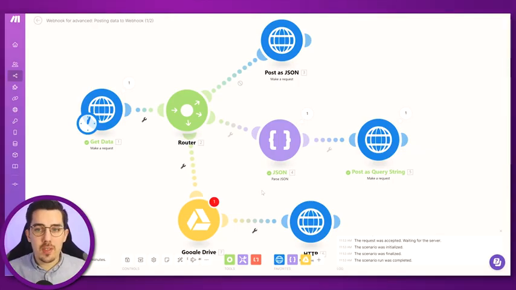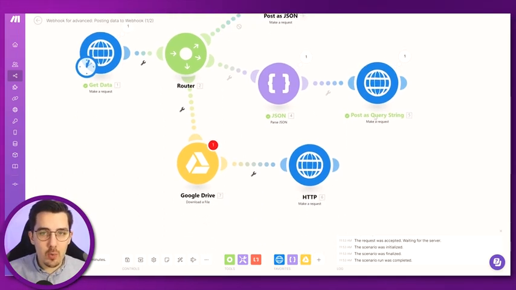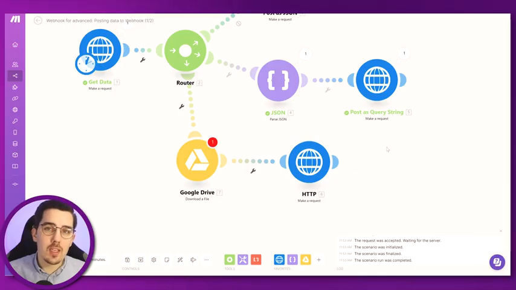You can post it as JSON and send it as raw body. You can also use query strings and append parameters to your URL request. Or you can also send it as multipart form data if you want to forward files, for example.